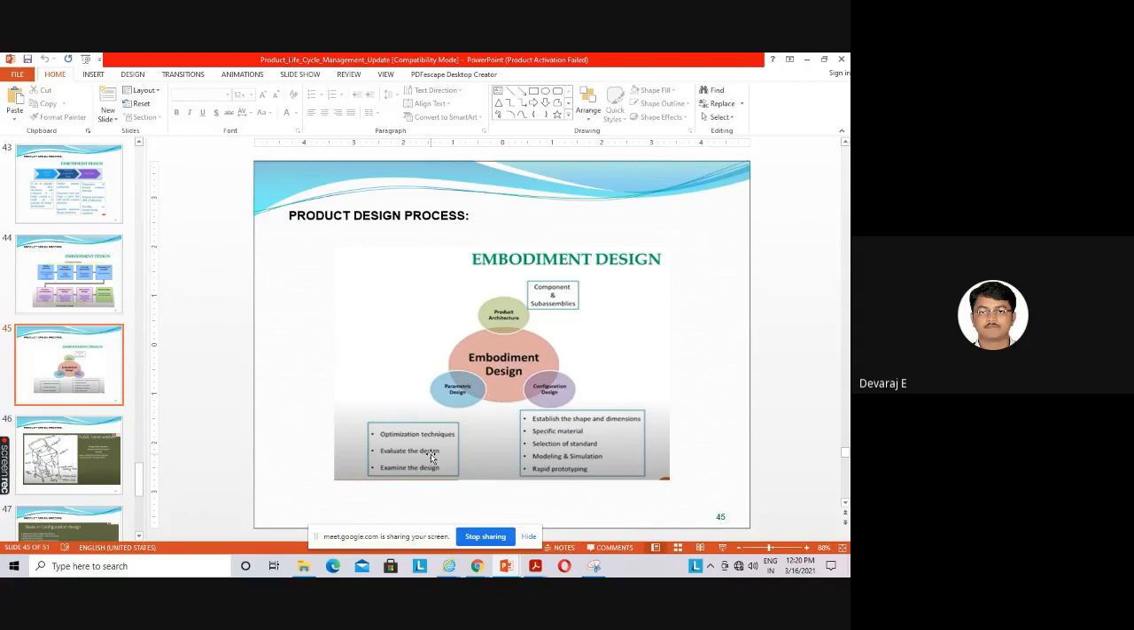Okay, I'll show you one slide now. So next is evaluate the design. Once you optimize, the design will change, right? Once you remove the material, what happens? Again your design will change, right? Yes, sir. So once the design changes, again you should go for modeling and simulation. Again you should apply the force and find the stresses. So that's called evaluate.